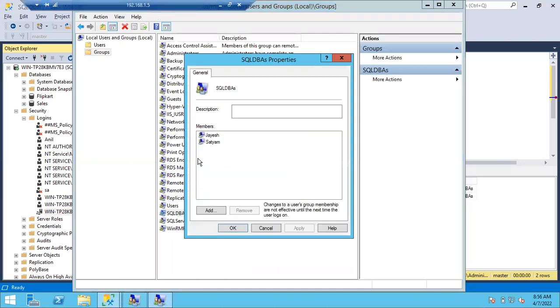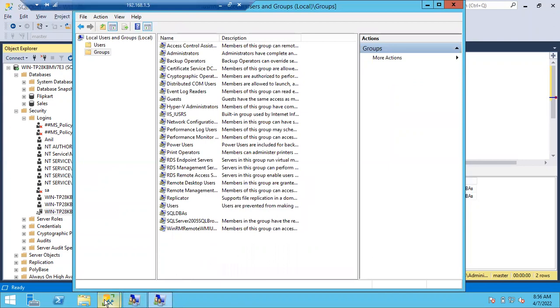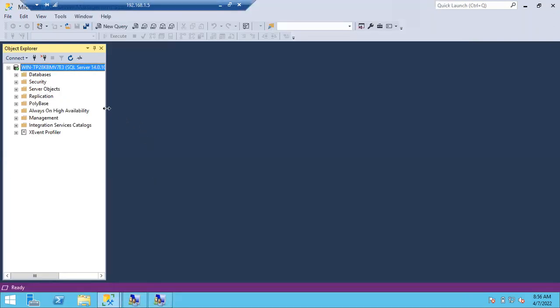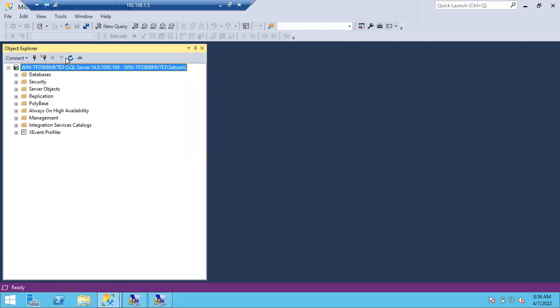If I remove Satyam also, as I have already connected as Satyam, let me remove Satyam from this group. Satyam, remove, apply. Now let me go to the Satyam account. This is the Satyam account, right? You cannot refresh. Refreshing is also one command. As the Satyam account is removed, you will get the error now. Why? Because there is no Satyam account. Now you cannot connect as Satyam. This is how we are going to manage the group login, guys.